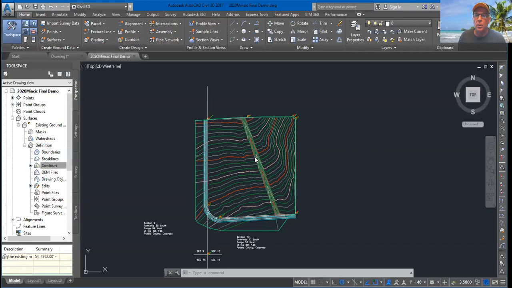I'm using AutoCAD 2017. This parcel should look familiar. This is the parcel I had sent you all electronically. And I've done a few things already to this. I want to call to your attention that I have in fact created a surface.